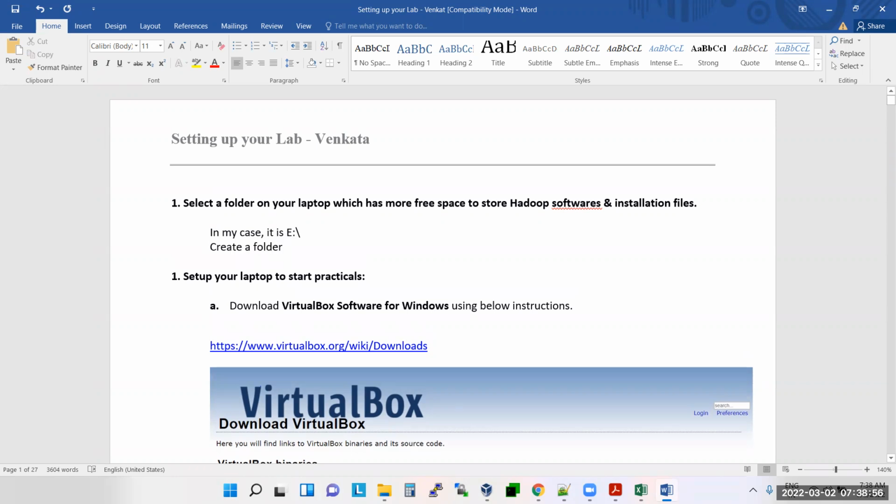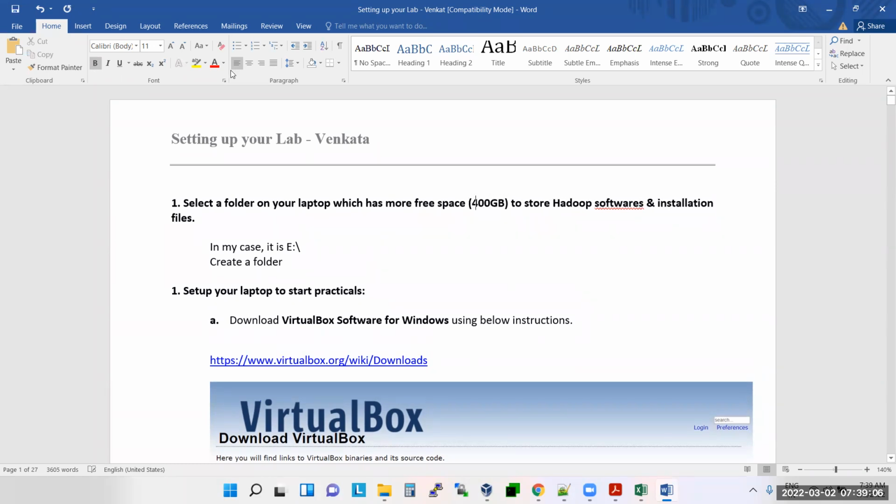Sir, how much free space should we make available? Make sure that we have nearly 400 GB. Select a drive on your laptop which has more free space to store Hadoop software and installation files. In my case, it is the E drive. In the E drive, create a folder.